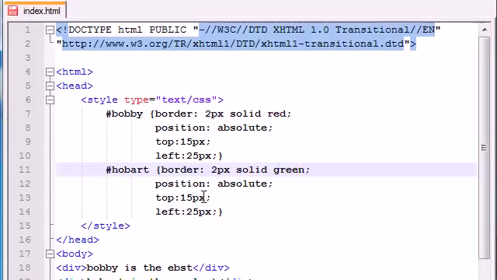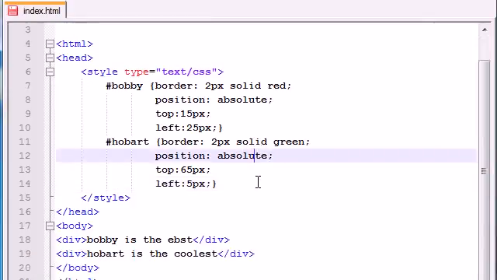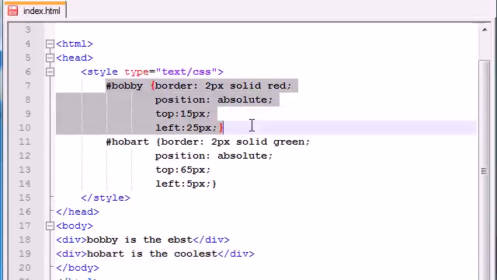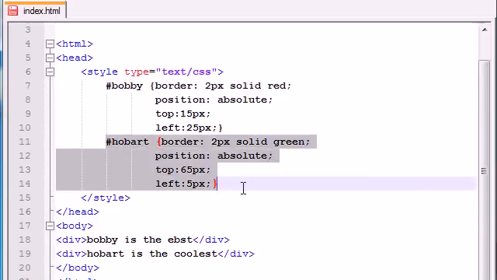Green sounds like a Hobart color, and move it, let's say, 65 off the top and 5 from the left. So check it out. We have two divs right here and right here, and we have two IDs that are different. This one has a red border and it's in the top left, and this one has a green border and it's kind of below it, shifted to the left.